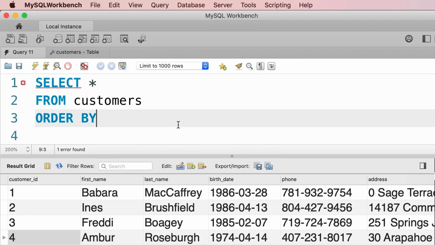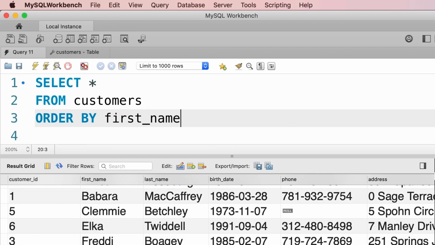Now let me show you how to sort customers by a different column. So here in the ORDER BY clause, we type out the name of another column, like first_name. Let's execute the query. Now we can see our customers are no longer sorted by their ID, instead they're sorted by their first name in ascending order. Now if you want to reverse the sort order, simply type out DESC, which is short for descending.